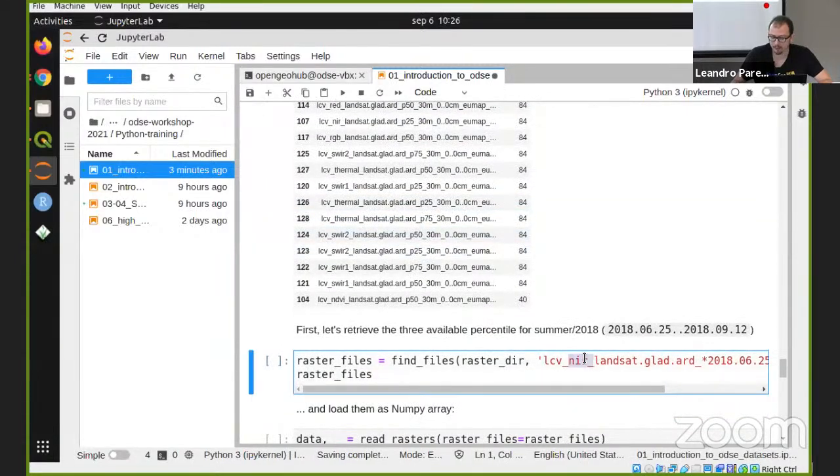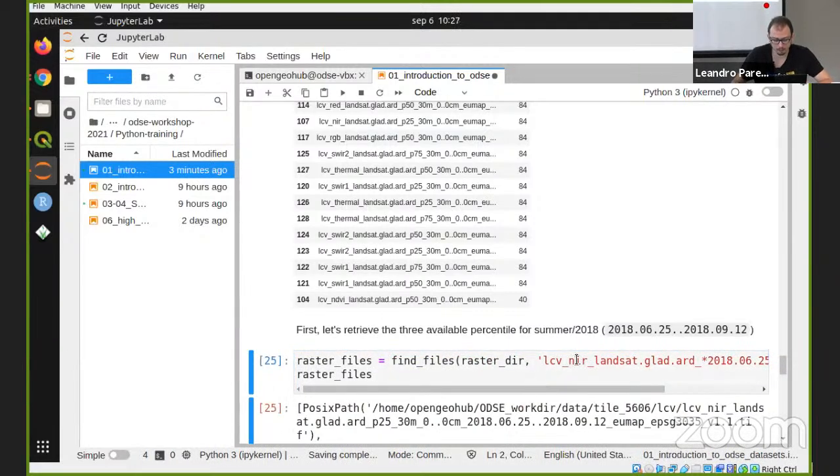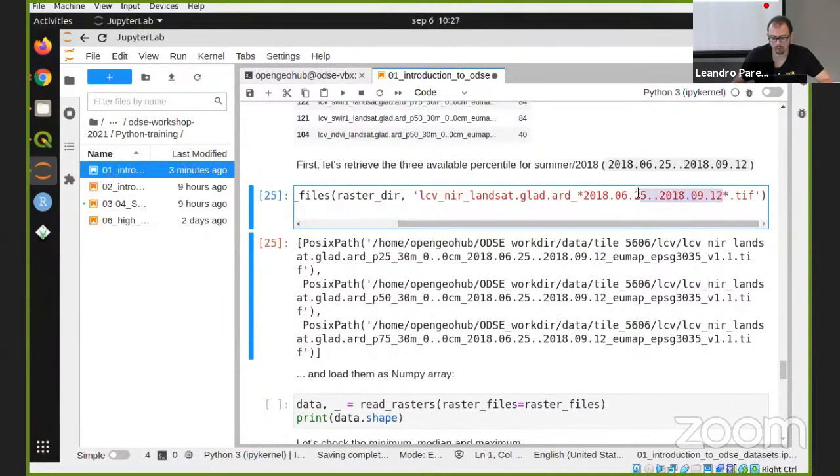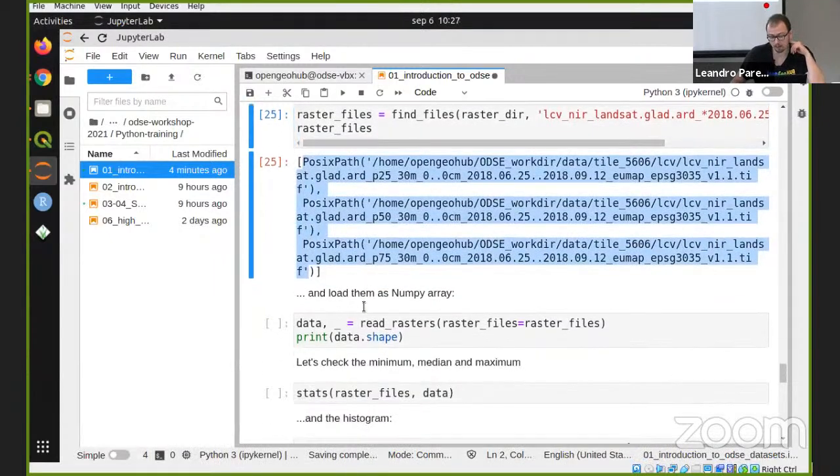I will get the near band, the infrared band, acquired by the Landsat satellite. And here you can list all the files. This find files is just a method to find specific files. And here for this specific date, I'm reading the three percentiles. During the land cover session I can explain about it, but these percentiles are a way to capture the seasonality inside of each season. You can see there are three files that we retrieve.